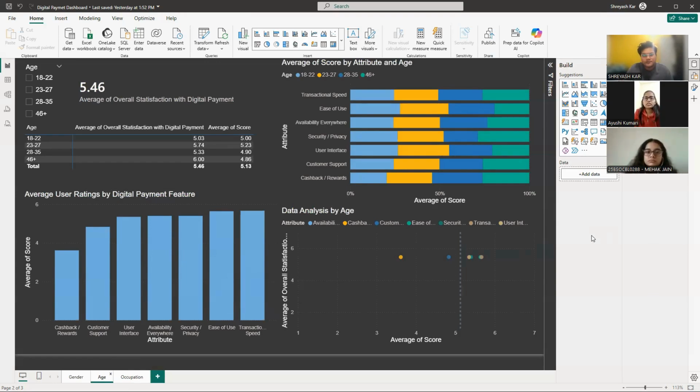Good morning, everyone. So now we will be speaking about age-wise interpretation. Firstly, average satisfaction by age group.